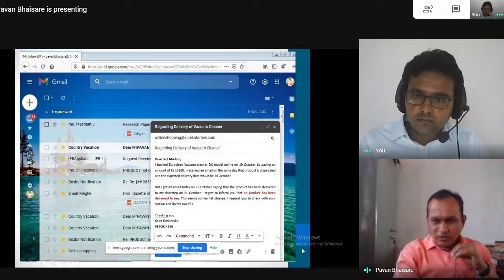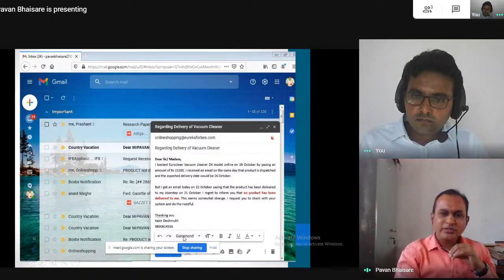Now you can also see there are some more options below the email. These are the formatting options. You can format your email, meaning you can change the text format. You can change the font of your email. You can increase or reduce the size of your email from here. You can change the font from here. You can change the size of text from here.